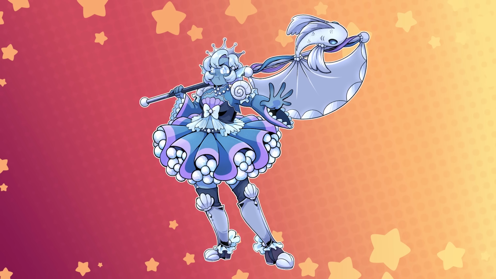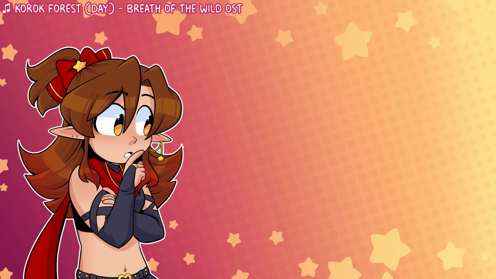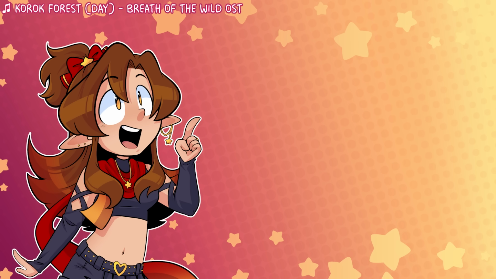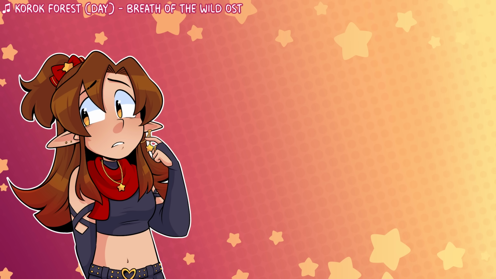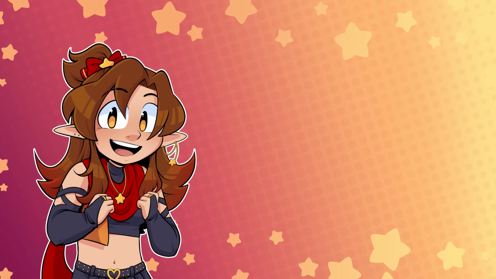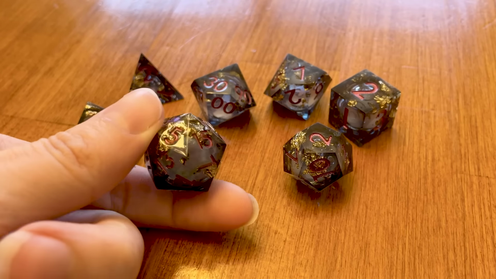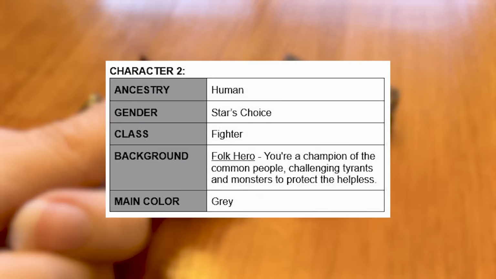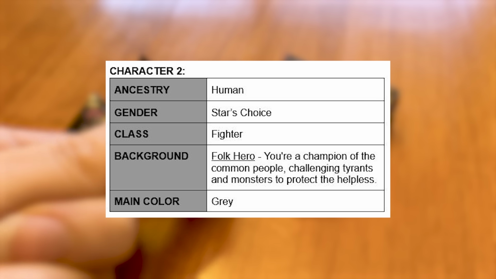Anyway, with our fish girl done, let's move on to character number 2. So, looking at our potential list of rolled characters, 2 of the 3 I was set on pretty immediately. The first was our fish girl, and the second was this character. Using these gray, gold, and purple liquid core dice, I rolled a human fighter with the folk hero background and a gender of my choosing.